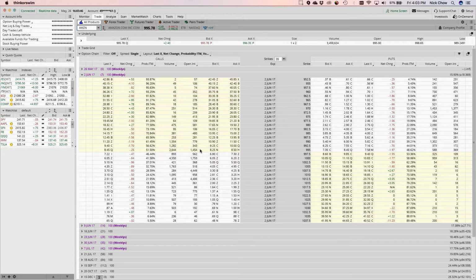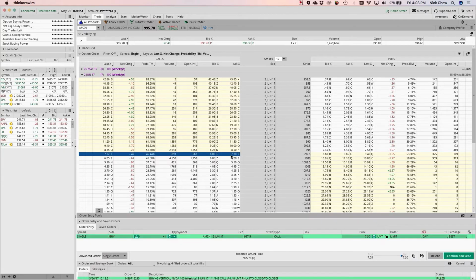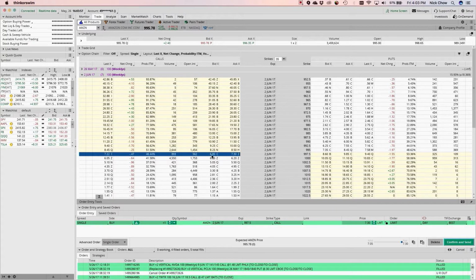To make a trade here, if you want to purchase, this is the call side, this is the put side. All you have to do is hit the ask if you want to buy an option. If you want to sell an option, you can hit the bid. But what I like to do a lot of times is the different strategies. For instance, I like to do a lot of verticals.